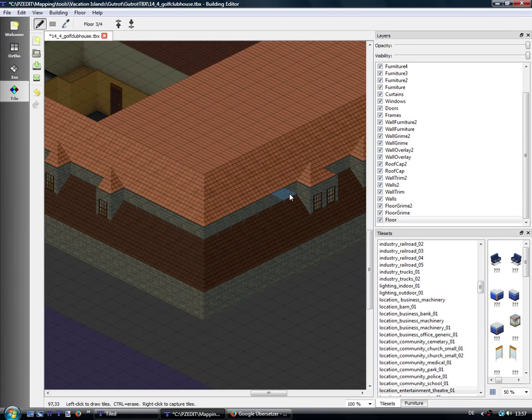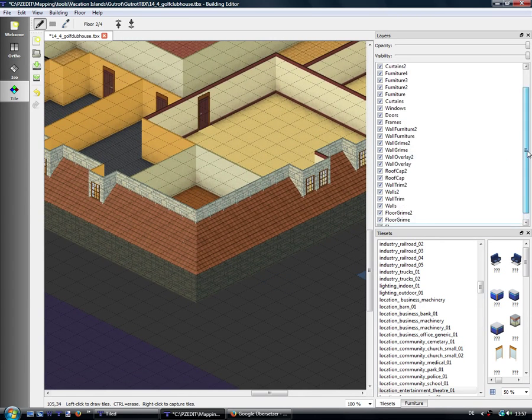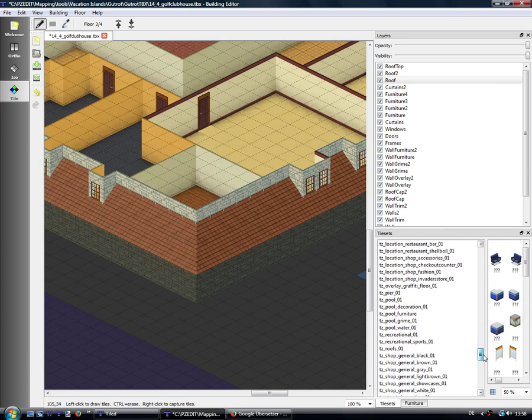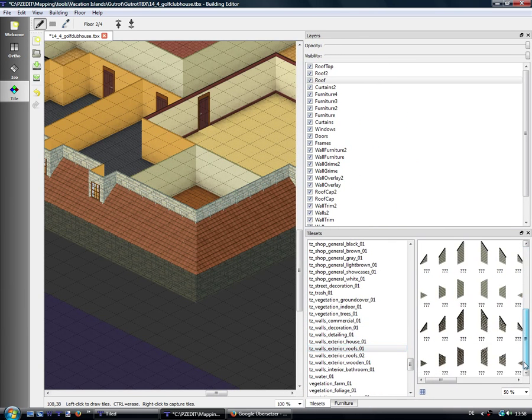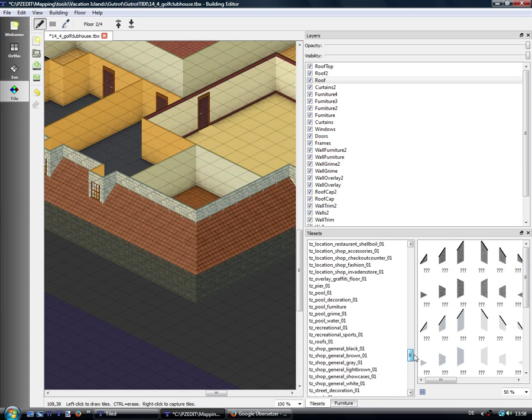So if you want to add a little roof above the walls, simply go to this stage, click roof, the layer roof, and now I have to find my roof tile set. I would say, where is it? Not this. Ah, here.